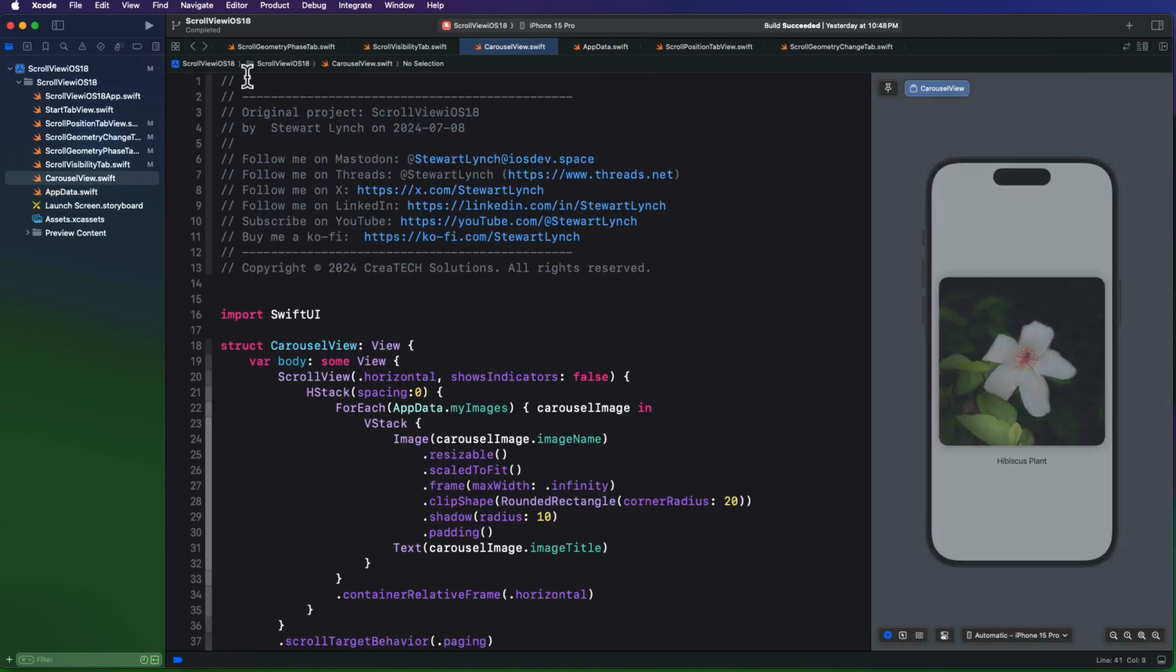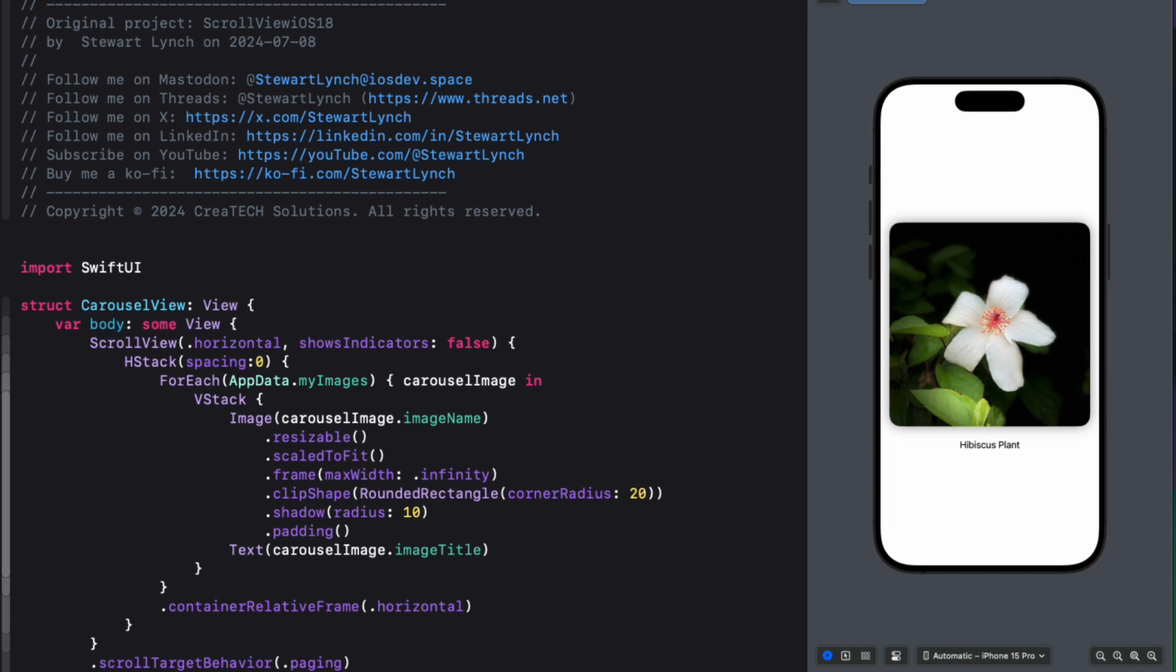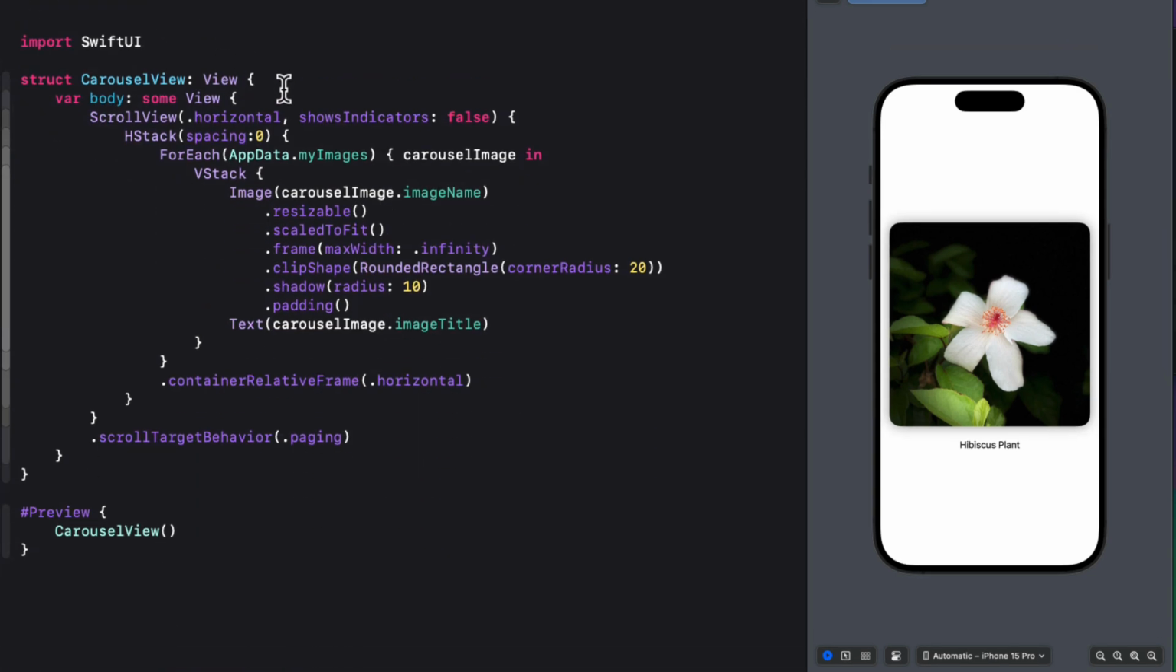So in the final tab view here, we see that we have this horizontal scroll view using that container relative frame horizontal so that it'll only display a single image at a time. And the scroll target behavior is paging so that it always snaps to a full view. Well, the problem is that we don't know by looking at this view that there is more than one image.